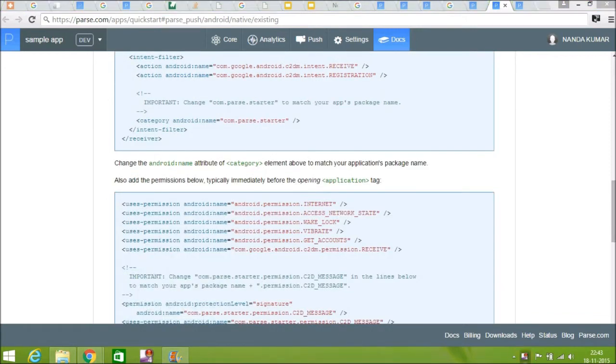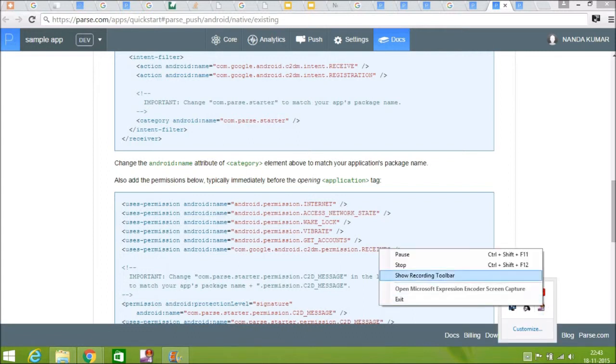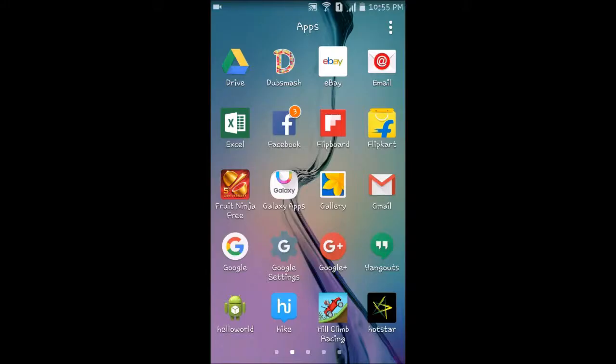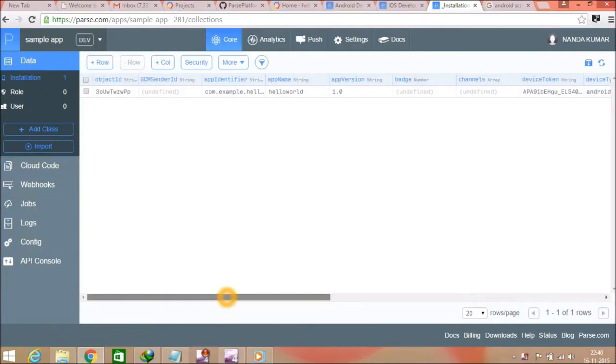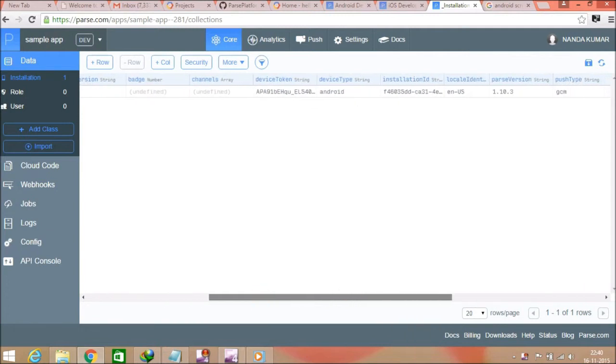Next step, take a build, open your app and run it in the background. And just go back to the Parse database and refresh. You can see that a new table, the installation table, is automatically created, and it has some values.